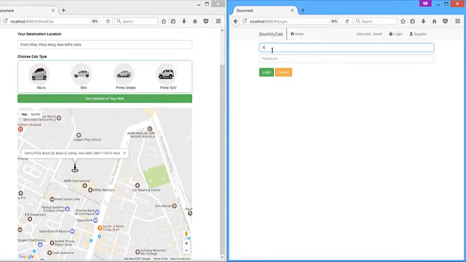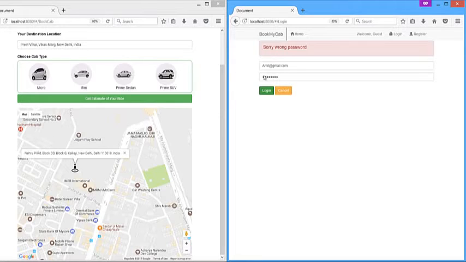So here I'm just going to log in as a driver, and I can enter the password, login. Oh, the password is not correct.